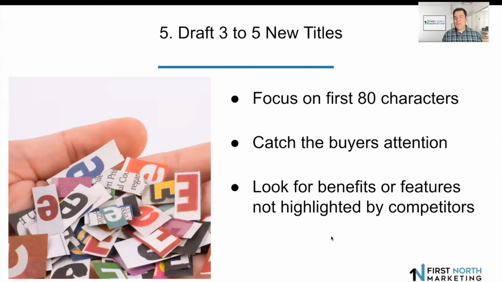Here, what we want to do is focus on that first 80 characters, because that's what people on mobile are going to see. And between 50 to 70% of our shoppers are only going to see that first 80 characters.